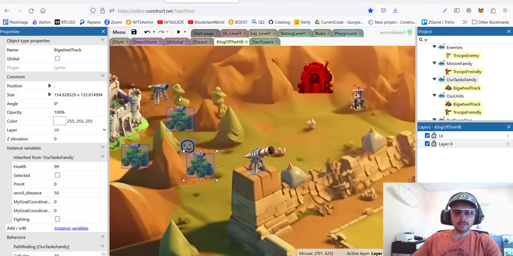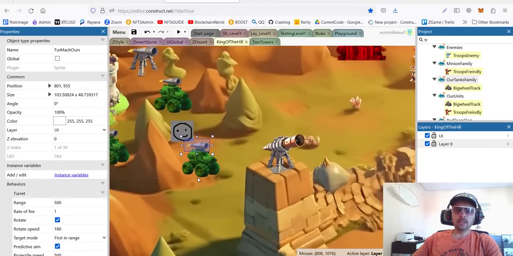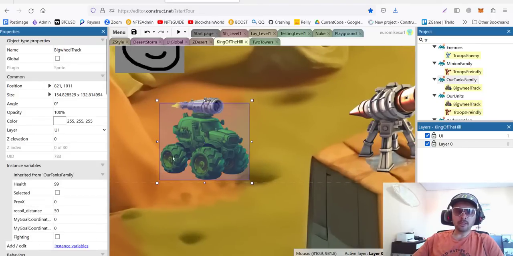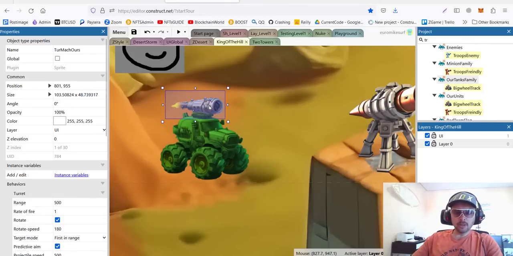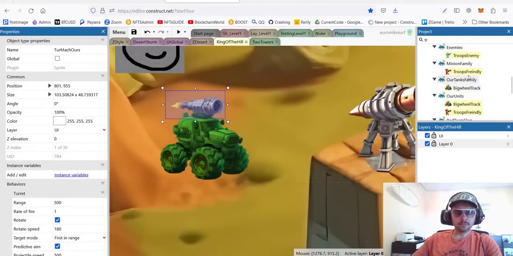Another difference is that our tank is one sprite, but our big wheel has two sprites. The top of it, if you look here, is a turret which will turn around, and the main one is just a sprite. So this is another difference from the tank family we made before. So we need to create another object called turret machine gun. Again, origin point 0 and origin point 1 where the bullets will come from. We position it here, and it has two behaviors, turret and pin. So it's stuck to the truck.